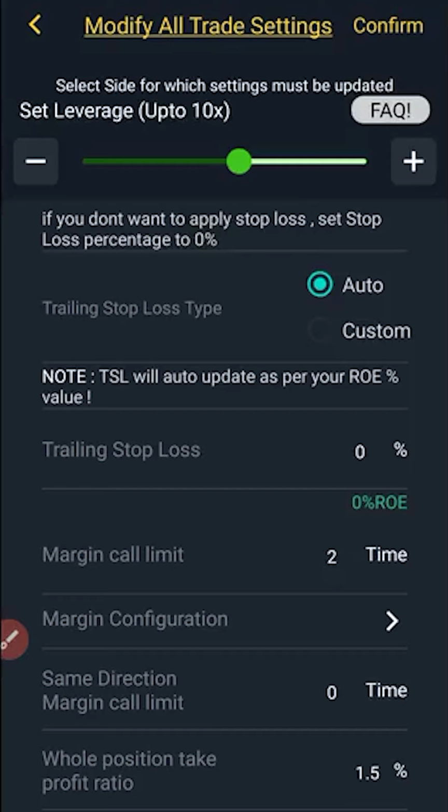Suppose you open Ethereum USDT pair and it is going in your favor. When you are in profit 5% ROE, the auto trailing stop loss will adjust automatically to 2% ROE. So if the market reverses and comes to 2% ROE, your trade will close in profit 2% ROE for you. If the trade goes in your favor 10% ROE, then the auto adjustment will come to 7% ROE. So if the market reverses and it comes to 7% ROE, the trade will close automatically for you.